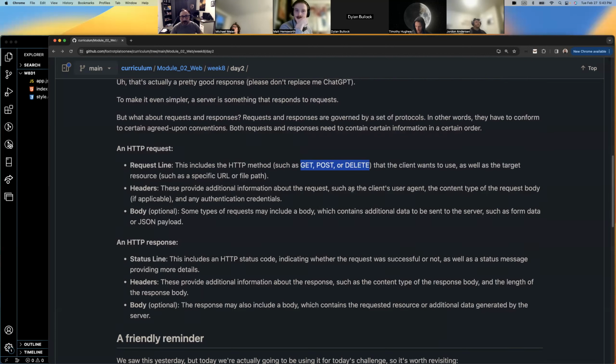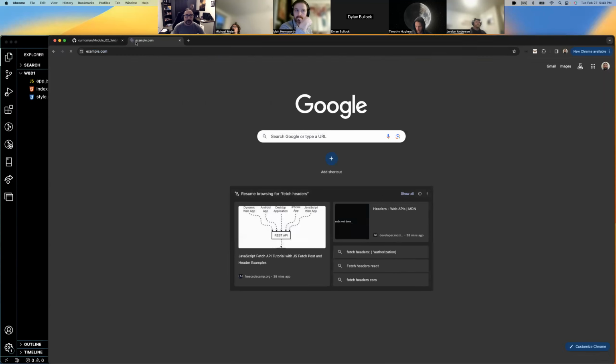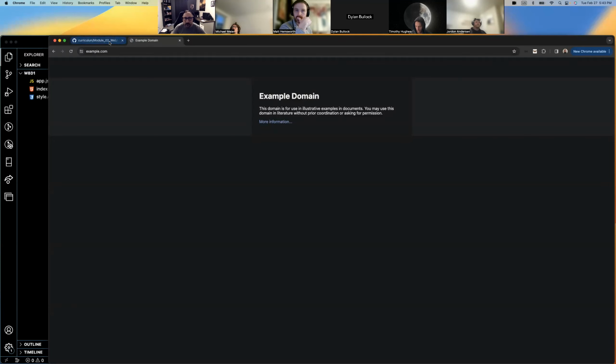Different endpoints, such as example.com, will do different things. If I send a GET request here, I would get all this. We saw that yesterday with our curl. Example.com doesn't really accept posts, but if example.com kept track of your dental records, I could send a POST request with my dental records. We have to find some way to package that up. And then that's how that would work.